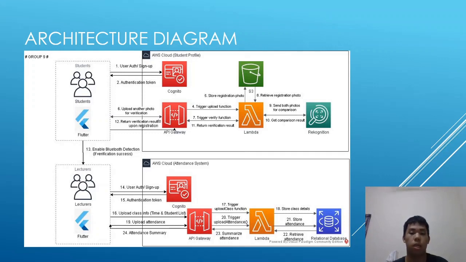So when the user sends an HTTP request to the API Gateway, the API Gateway will check whether the token is valid or not first. Only a valid token will be able to trigger the Lambda after that to do the desired functions such as upload the attendance. So in this case, Lambda was used to implement all our application logic such as the upload photo action, verify the student identity action, and also the upload attendance action.